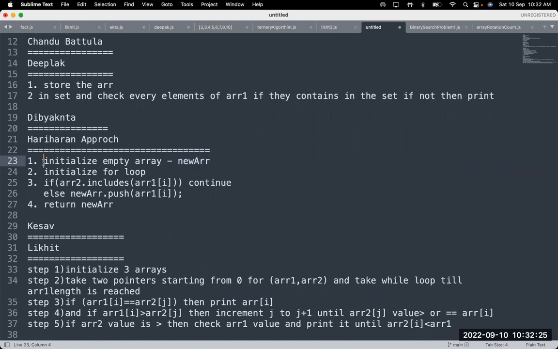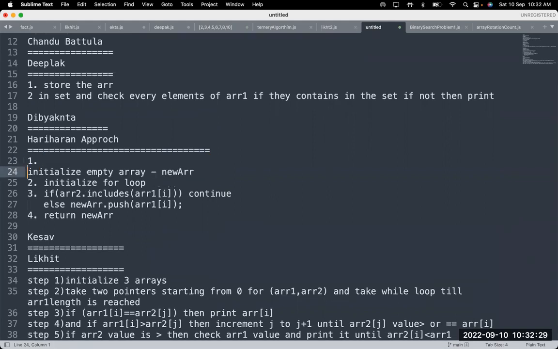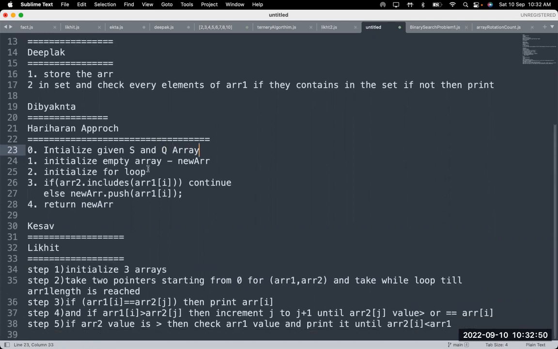And where are the actual arrays? I have not given them. So there will be a step 0: initialize the given S and Q arrays, right? There will be S and Q, and then there will be your new array, right? And then, yes, initialize a for loop. On which array do we have to initialize the for loop?